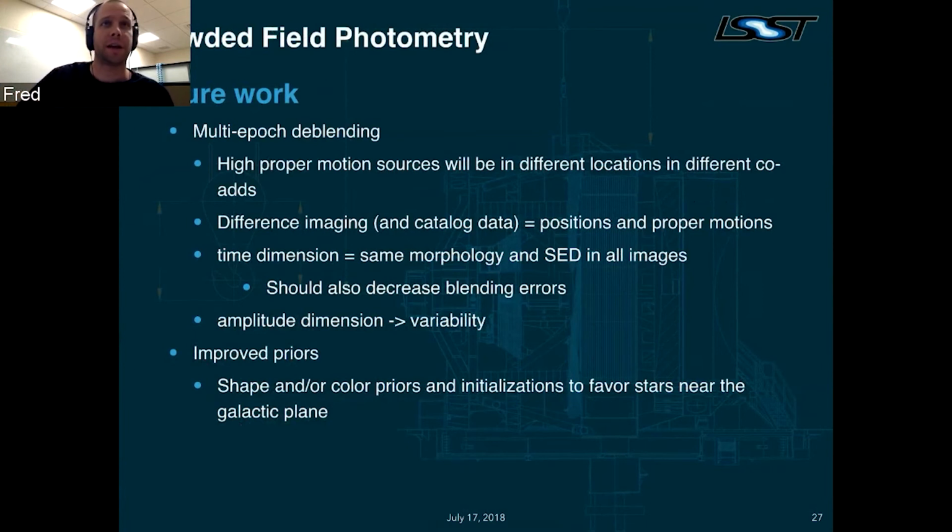And so essentially we're just adding a time dimension, and also potentially an amplitude dimension, so for variable sources. So you may have a source, again, it should have roughly the same morphology, it should have the same color, but maybe you allow both its amplitude and position to vary.